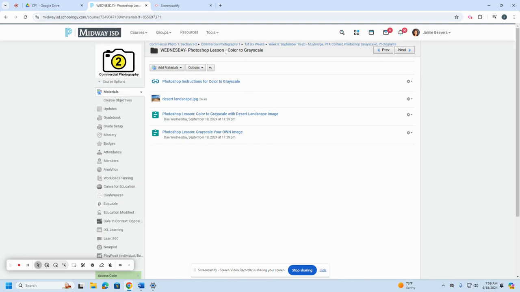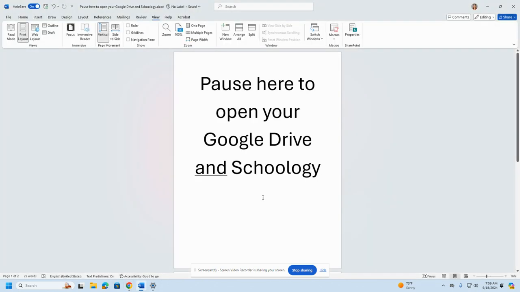Navigate to today's Photoshop lesson folder, Color to Grayscale. You're going to see the image that we're working with today and two assignments. So we're going to pause here until you've gotten into your Google Drive and Schoology like I've shown.